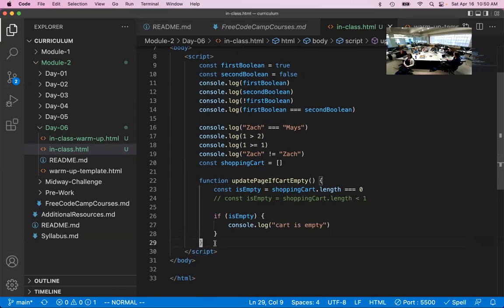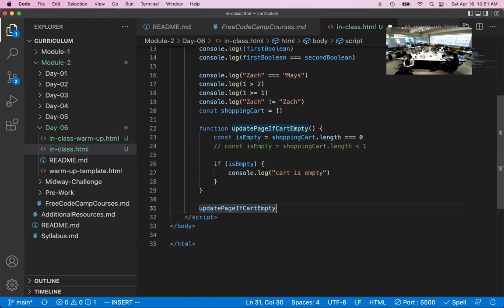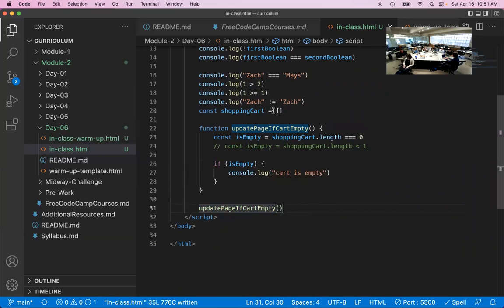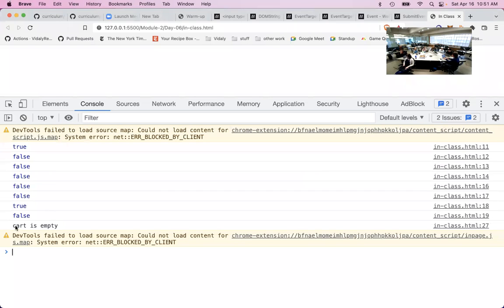Have something that calls the function. Yeah, so we'll call it just right here. So it is empty because I never add anything to it. So we should see this console log. So cart is empty, seeing that.